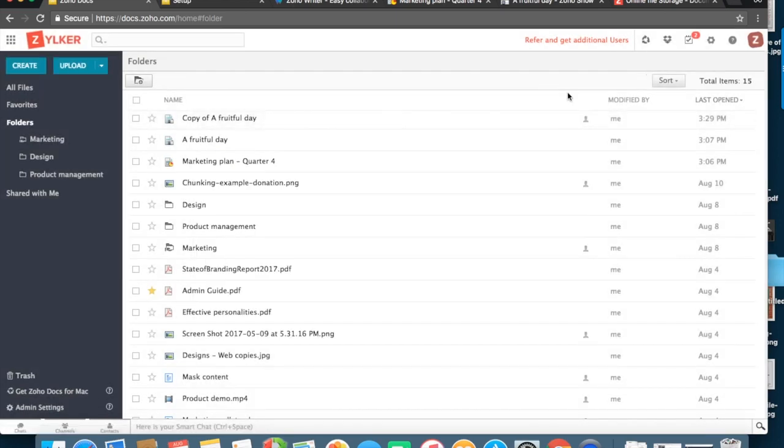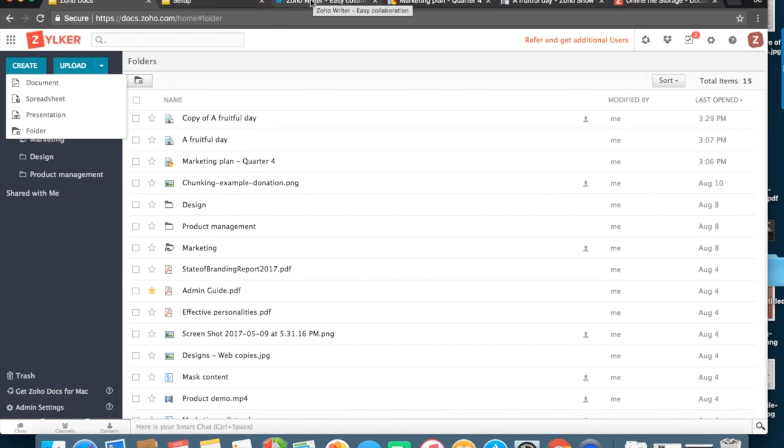Now let's take a quick glance at Zoho's built-in editors. We have Writer, Sheet and Show. All the files you create from the built-in editors will be directly stored in your Zoho Docs account. Now let me briefly show you the highlighted features of all the editor apps.